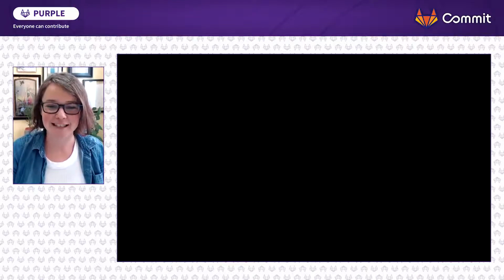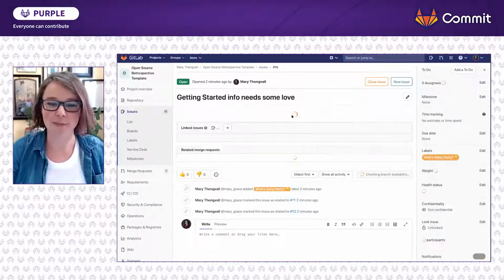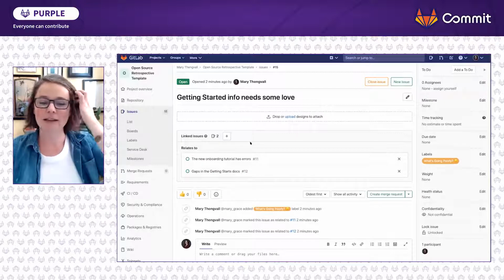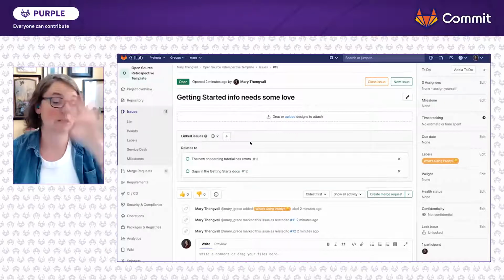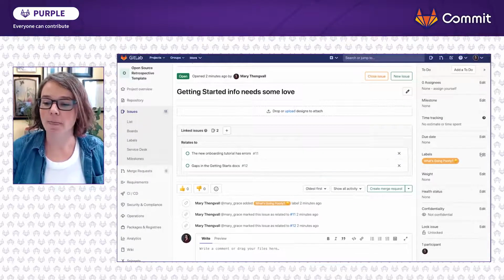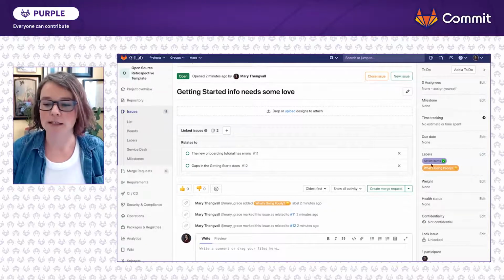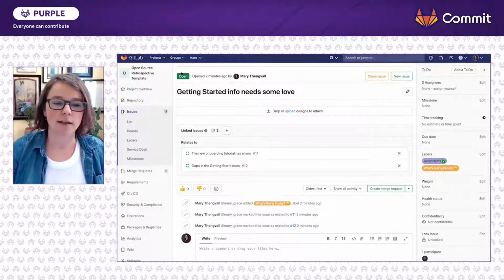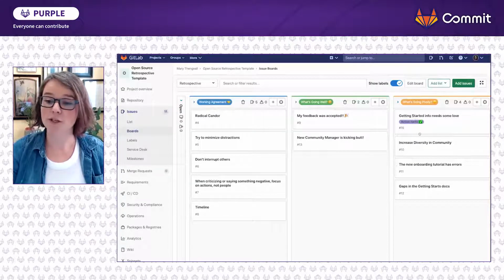So as you can see, I'm going to go back to our "getting started info needs some love" example here. If we're talking about this, we realize the onboarding issue needs to be updated. There are some spots where it's wrong. There are also some gaps. We can go in here and edit the labels and add action items as a label here. And you'll notice it's added here, which is great. It's also added to the board here, which is fantastic.